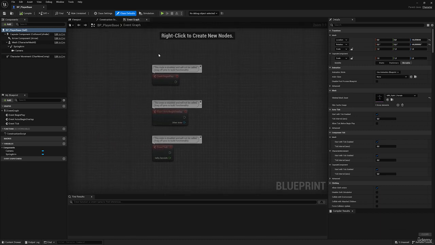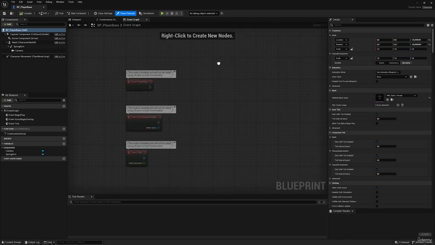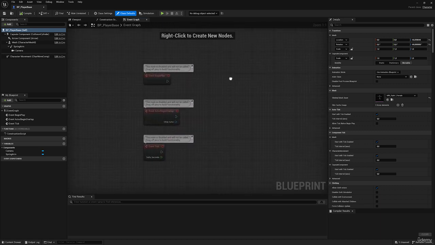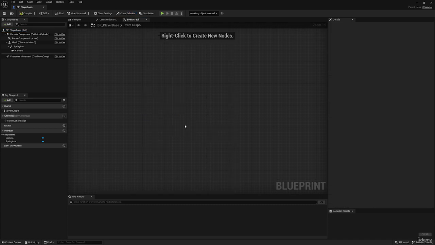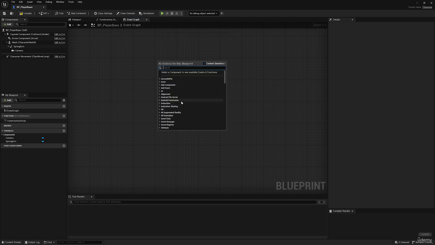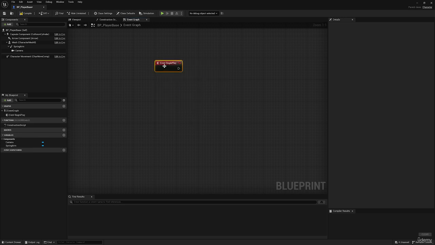Inside of the event graph, you can hold the right mouse button and pan around. Now let's select all of those and hit delete on the keyboard and start from the beginning. As the first thing, I'm going to right click, and when you right click, you can select between the different functions and events. The first event we're going to create is called Begin Play. Go ahead and select the event Begin Play.